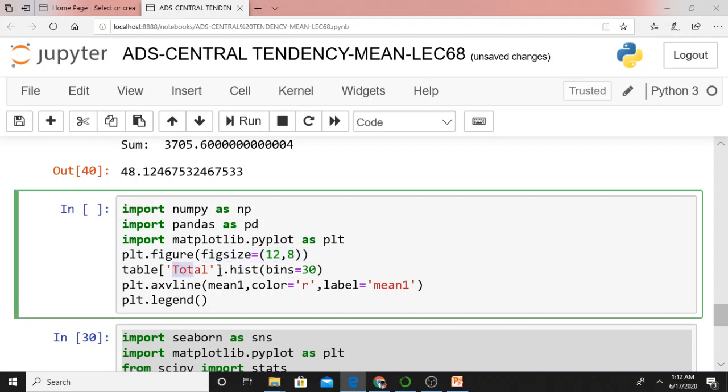Table of total. We know total. There are 77 values in the total column, for which I am creating a histogram with bins 30. I already discussed what a histogram is in previous lectures. I am going to divide the total into 30 bins, and the height of the bars will indicate the count of the data points in each bin. I spent a lot of time on histograms in my previous lectures.